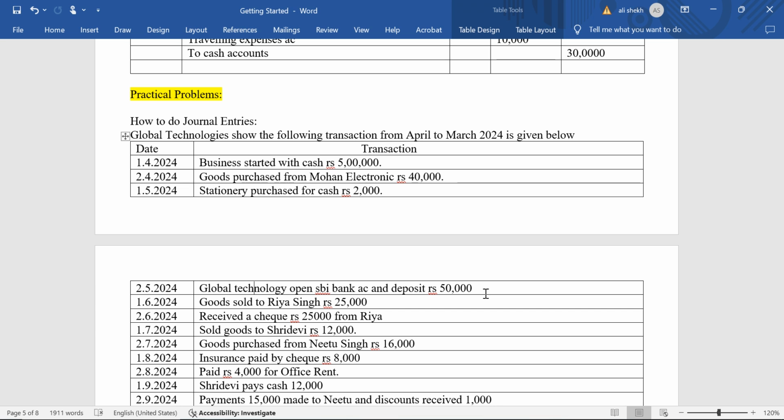Journal entry is the first step in accounting. So we are receiving the bank in SBI. So the SBI account will be debited, and we have deposited cash, so cash is going out, so the cash account will be credited. Cash account will be credited.